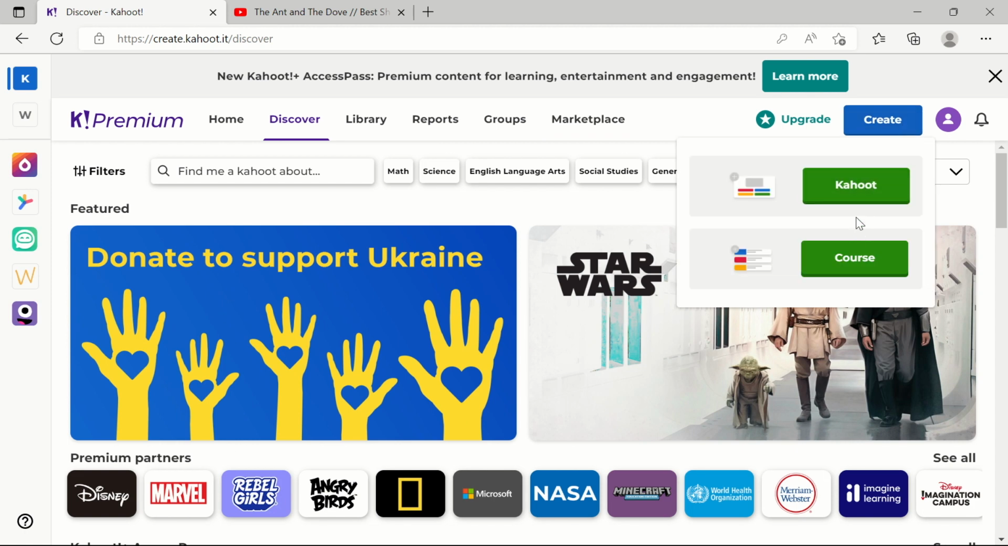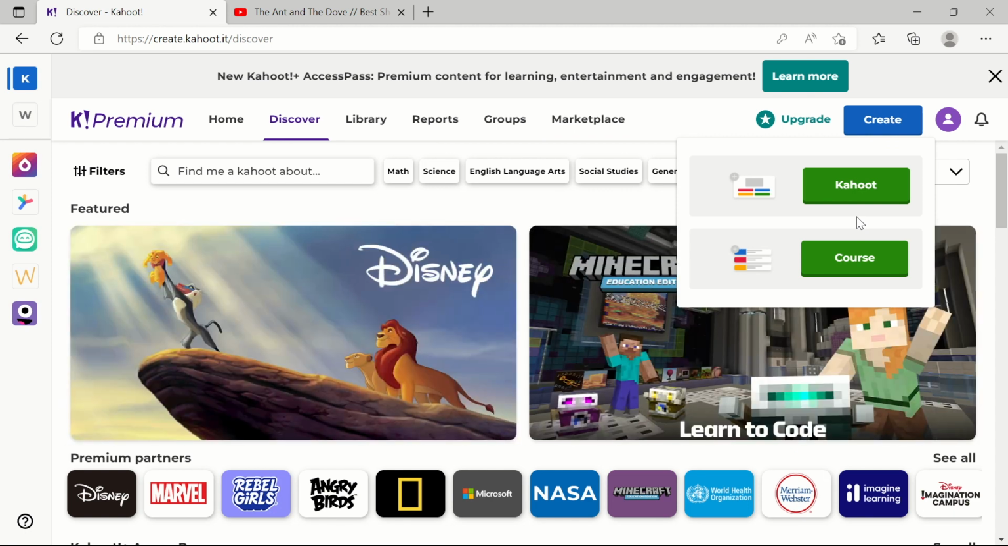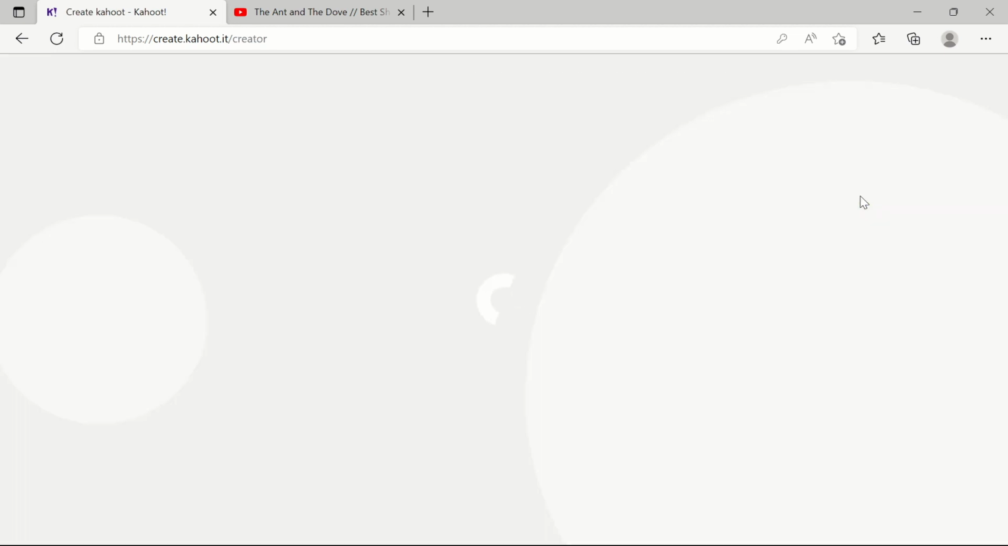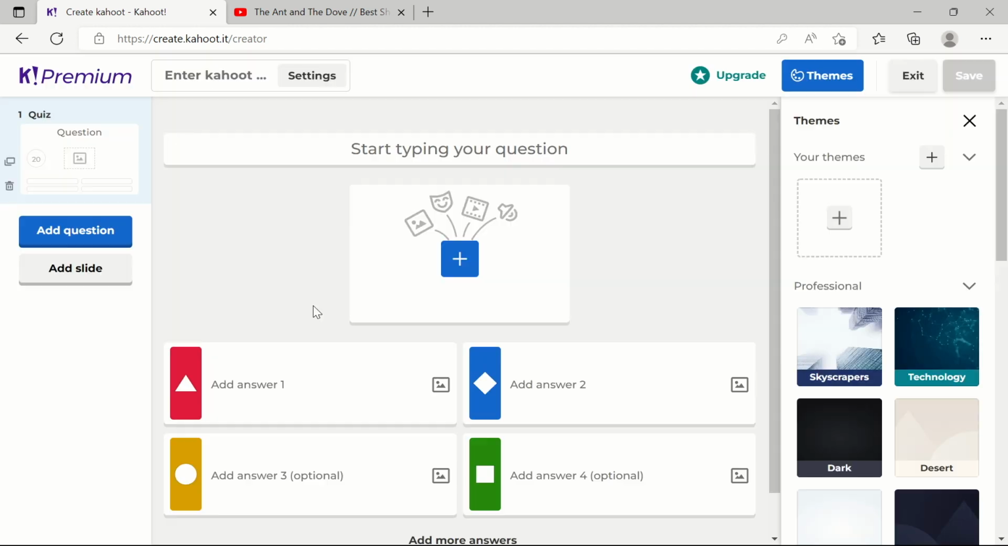Here you can see options to create a Kahoot or a course. A course contains multiple Kahoots which will help your learners to focus on a particular topic and learn everything about it. So I will start with the creation of a Kahoot. Here you can choose from different templates, but I will select the new Kahoot.